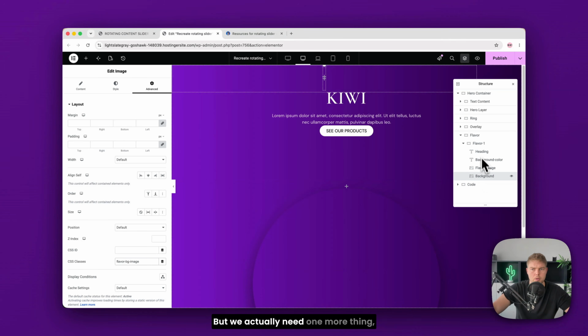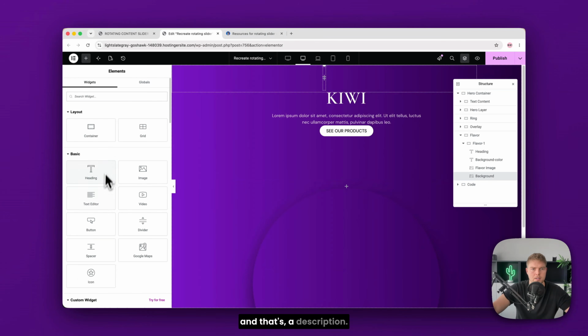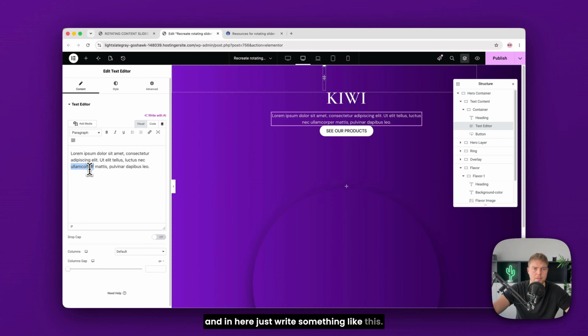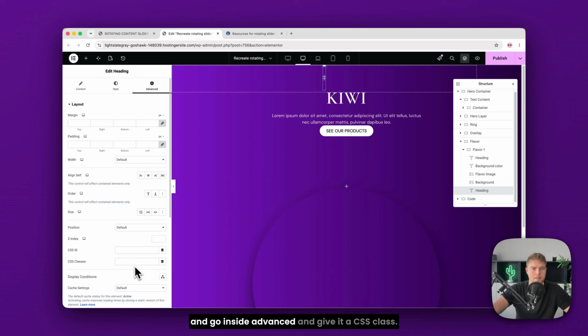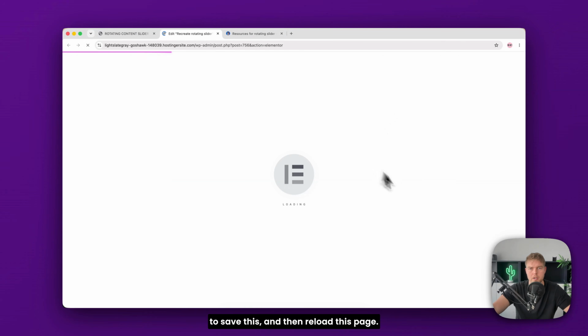But we actually need one more thing, and that's a description. So just add one more heading, and in here just write something like this. I'll just copy this lorem ipsum text, insert it, and then choose HTML tag P and go inside advanced and give it a CSS class. Okay, so now make sure to click up here, publish to save this, and then reload this page.